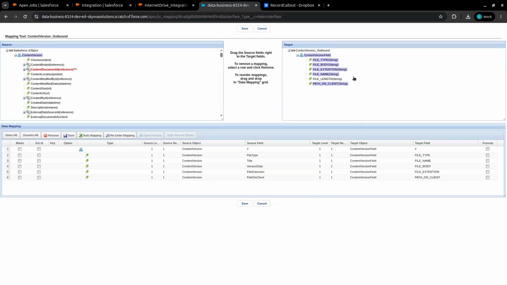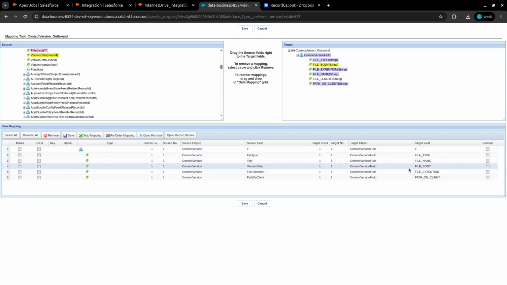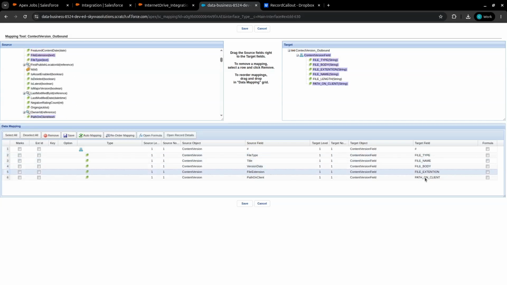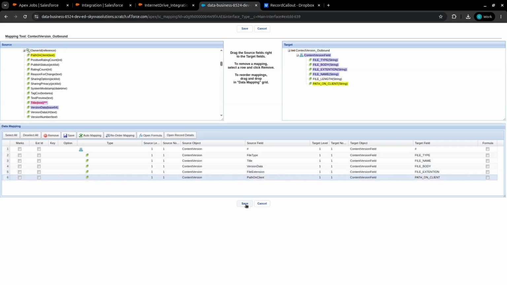In the Mapping tool, you will need to map specific fields. This interface allows you to drag and drop your desired fields into place. For the Content Version object, the required fields are title and version data, base 64. Ensure both are correctly mapped. Once the mapping is complete, click Save the Mapping.